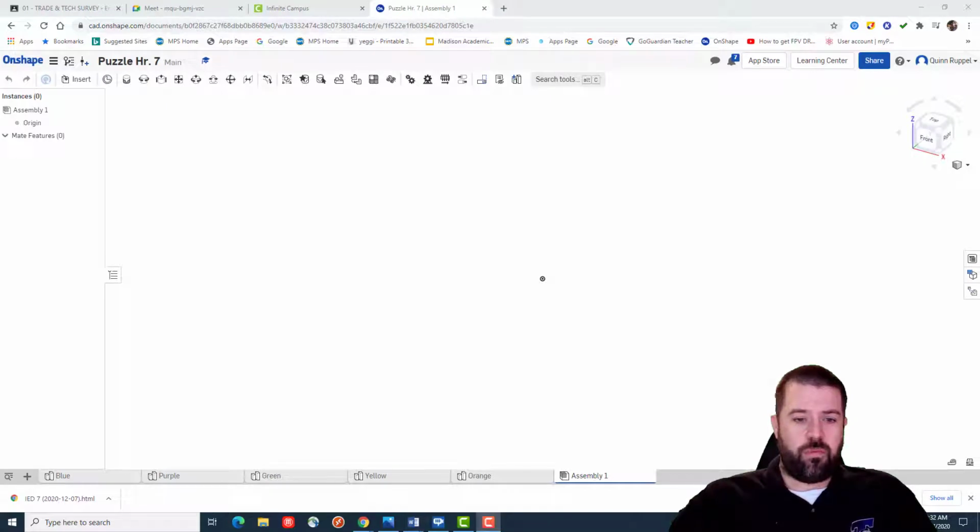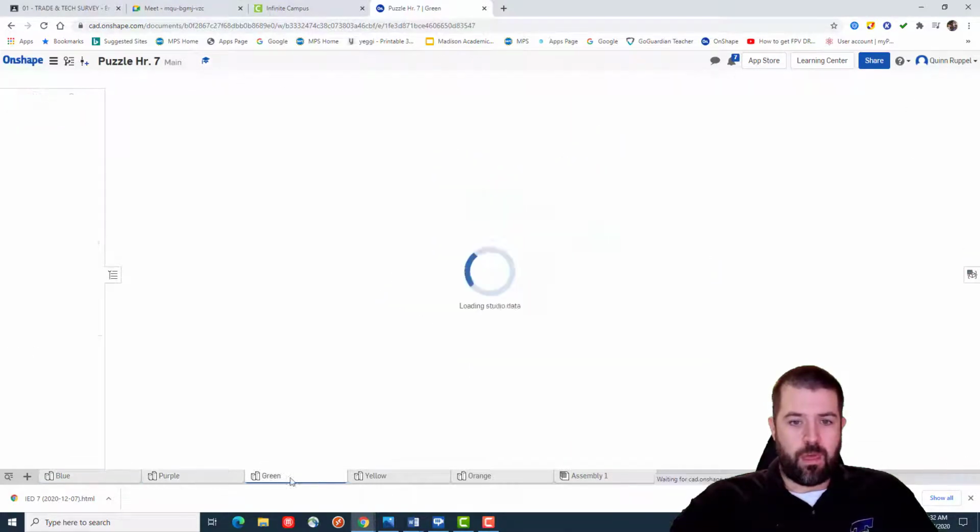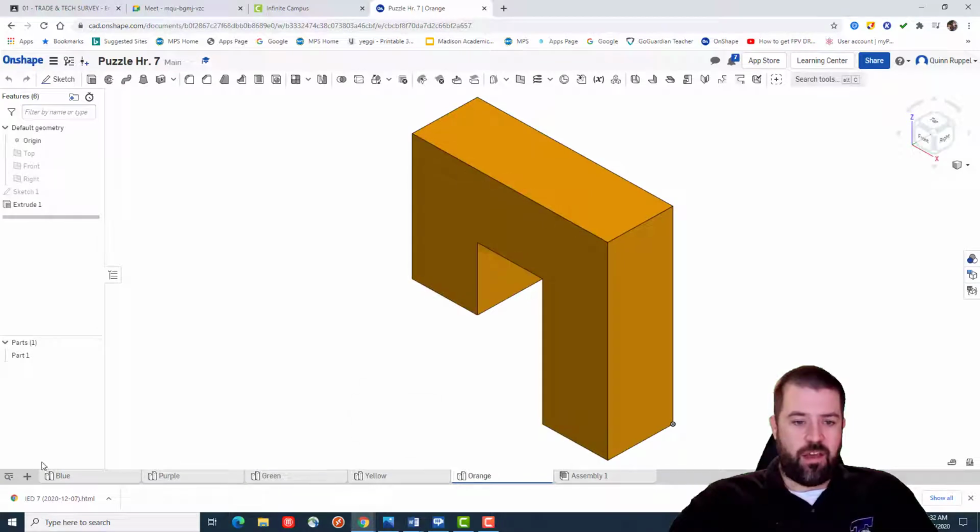So you've got your puzzle pieces created. You can see that I've got my pieces down here. One thing I haven't mentioned is that I have changed mine. Instead of saying Part Studio, you can actually right click on these and rename them to the color that it actually is. Makes things a little easier to organize.